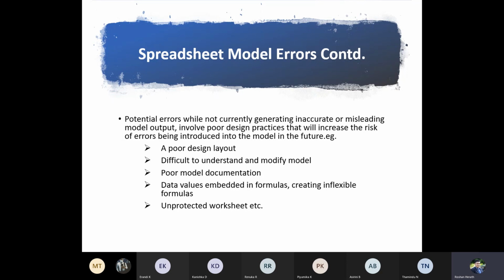For example, if you have used a poor design layout, certainly in the future you may find errors can be there. It is difficult to understand and modify the model. So even the poor design layout would create difficulties to understand and, most importantly, it may create problems in modifying the models.